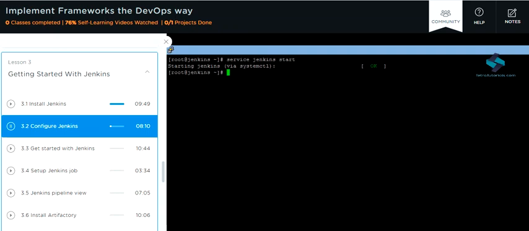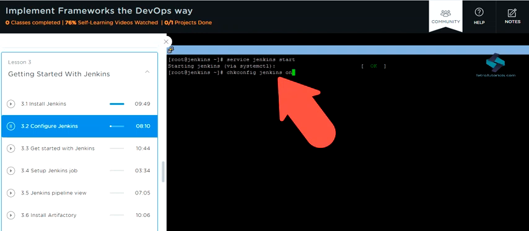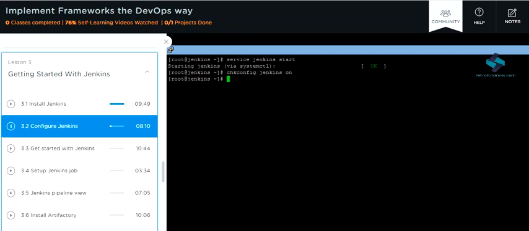Now, obviously, it will not be very convenient if you have to start Jenkins manually every time. It will be great if this service started automatically as our Linux system boots up. This next command achieves just that. Let's copy and execute this command. chkconfig jenkins on. With this command, your Jenkins will start automatically anytime we start our Linux operating system.